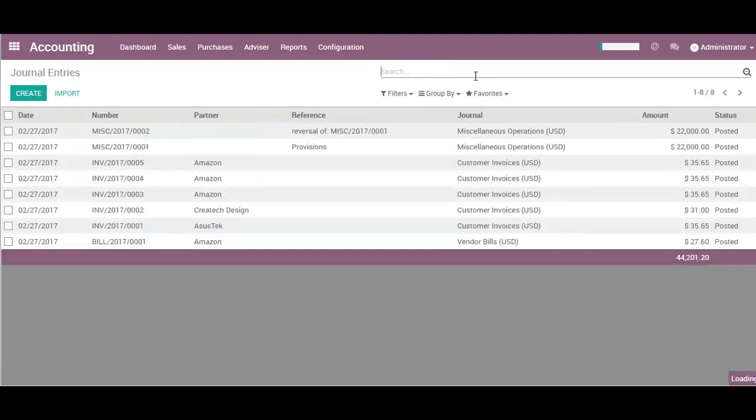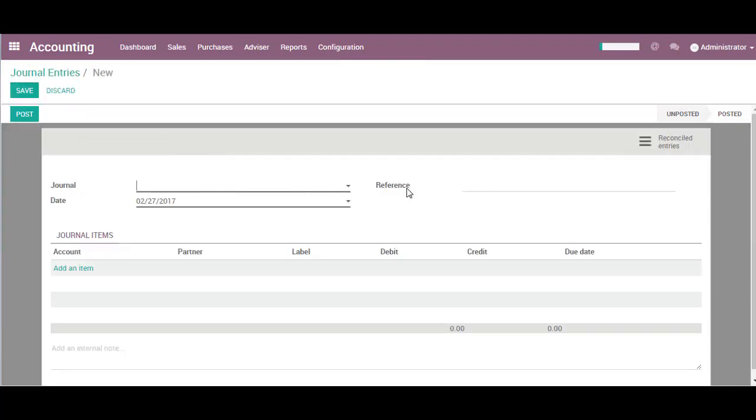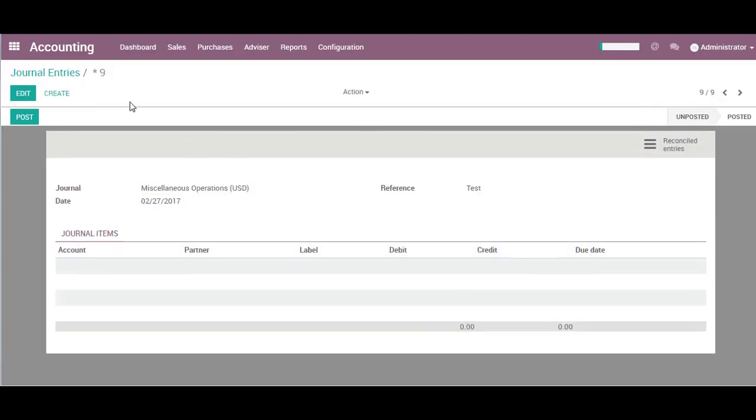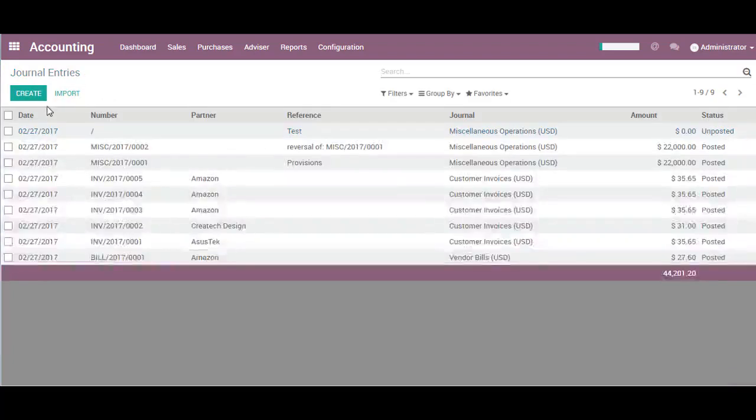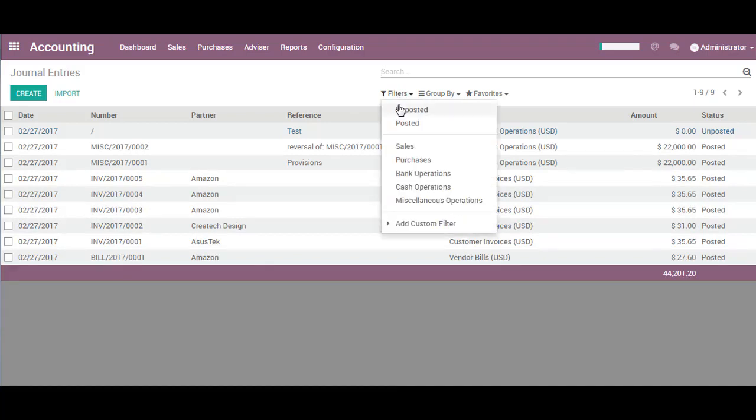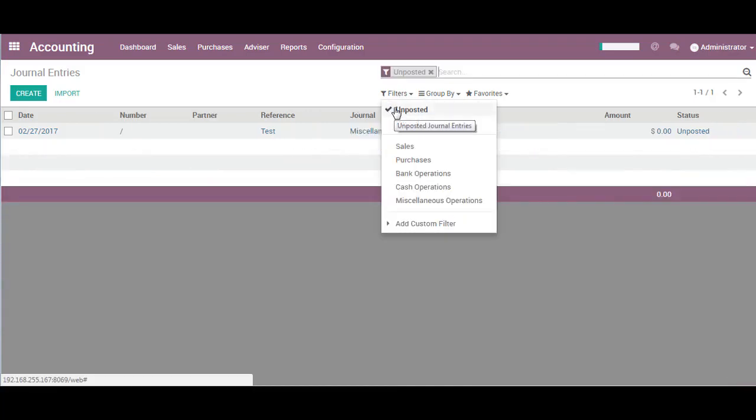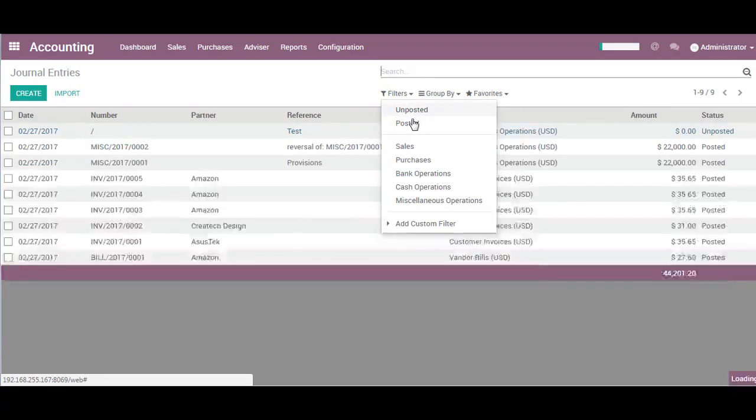Also important is that when you create an entry, let's create a new one, you will see that here it doesn't receive a number by default, because it is not yet posted. And if I go back to journal entries, you will see it will appear in blue instead of in black, and it doesn't have a number. So you can easily find back the different operations for which you didn't yet post the entry, and you have already filters that are available in standard as well.